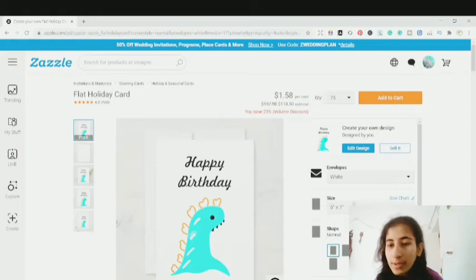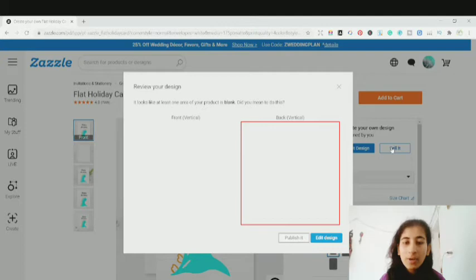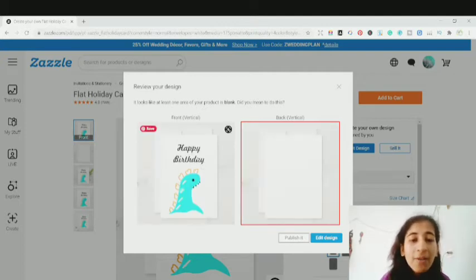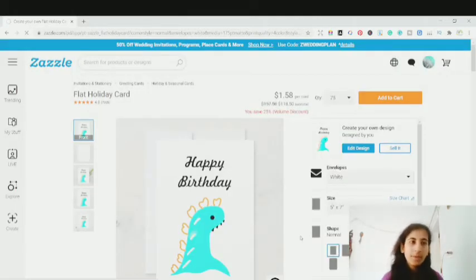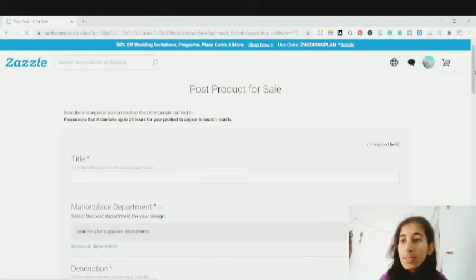So I'm just going to click over to sell it, or you can change the size, shape, whatever you want, but I'm just going to go over to the sell it option. Now guys, I have only added the front side of my card. You can also add the back side of the card, but I don't want that, so I just want it to be blank, and I'm just going to click over to the publish it option. But if you want the back side, then you can go and add the back side as well.